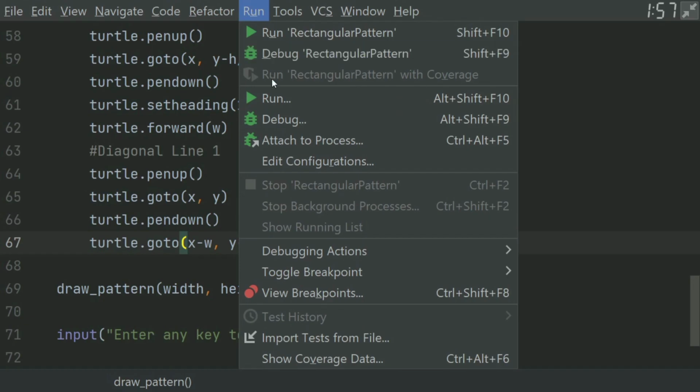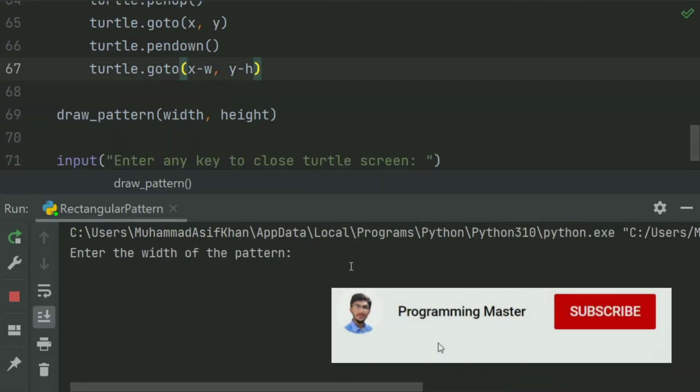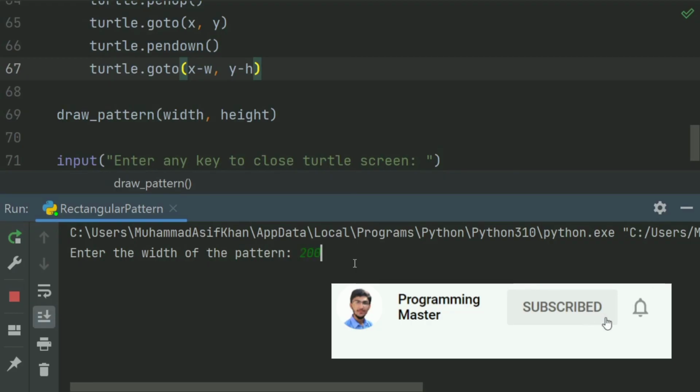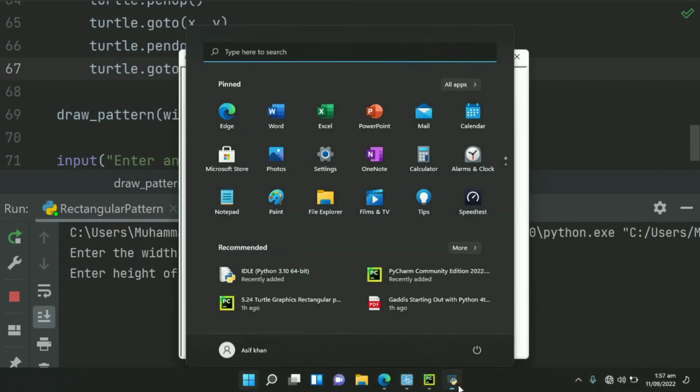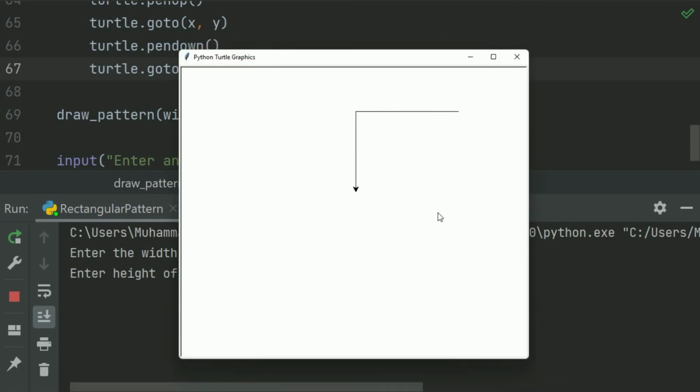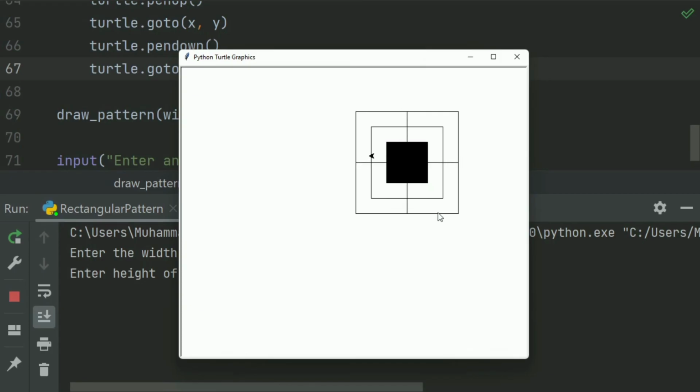Let's run the program. Enter the width of the pattern 200, enter the height of the pattern 200, and it started drawing. Great, it drew the diagonal line correctly. Now we will write the code to draw another diagonal line.